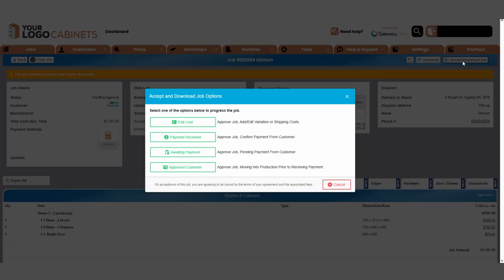When we accept the job, there's 4 options. I can edit the cost. So this is going to be for variation, shipping costs, those sort of things. A lot of these things can't be really defined until you've had a chance to review the size of the job because it's a bit hard to quote against. When a customer does request shipping, there would be a note at checkout saying that the price may vary based on the shipping and stuff, so there could be a change to it.